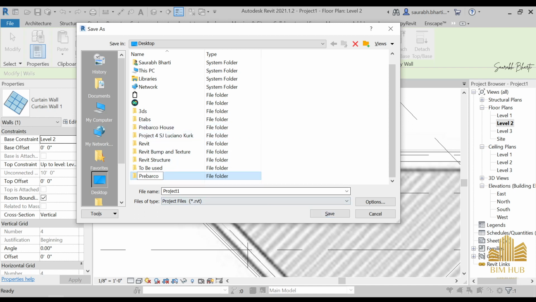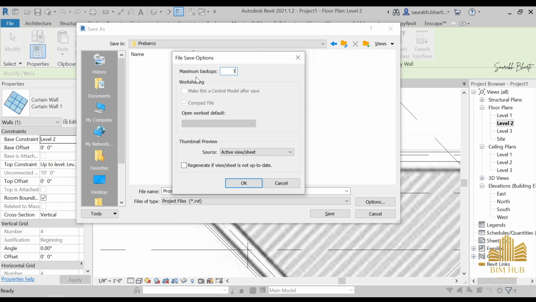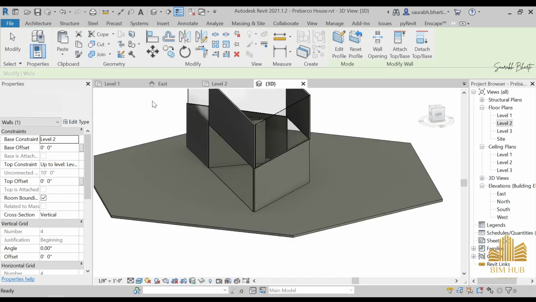Okay, I will just keep it in its name, and then go to options, and you can take as many backups as you want. I will just consider it as one, and save the project as pre-baco house. Done. And now it will be saved.